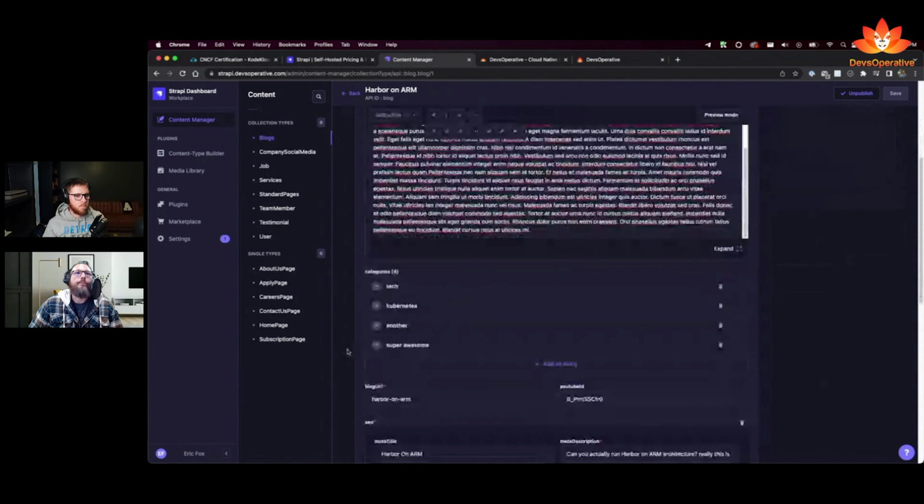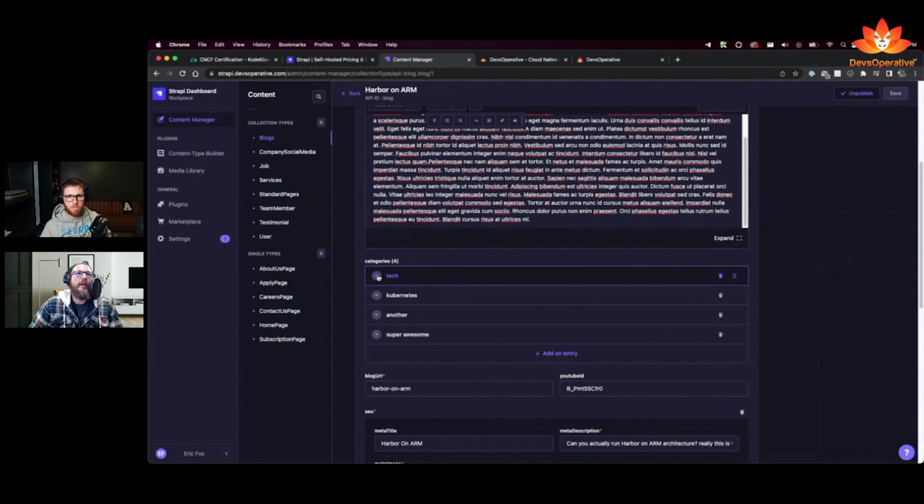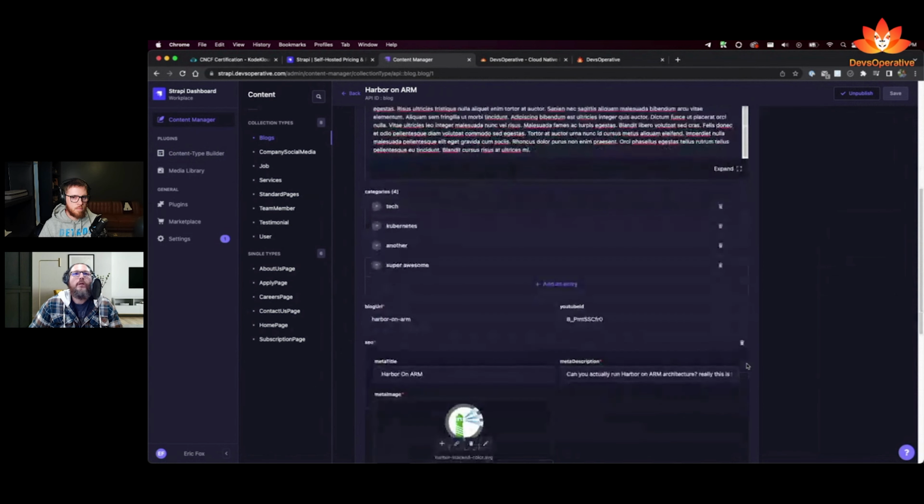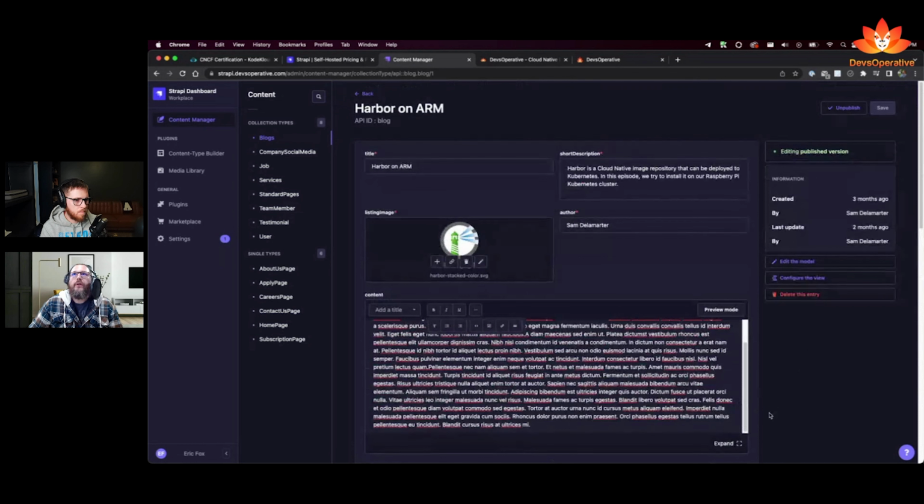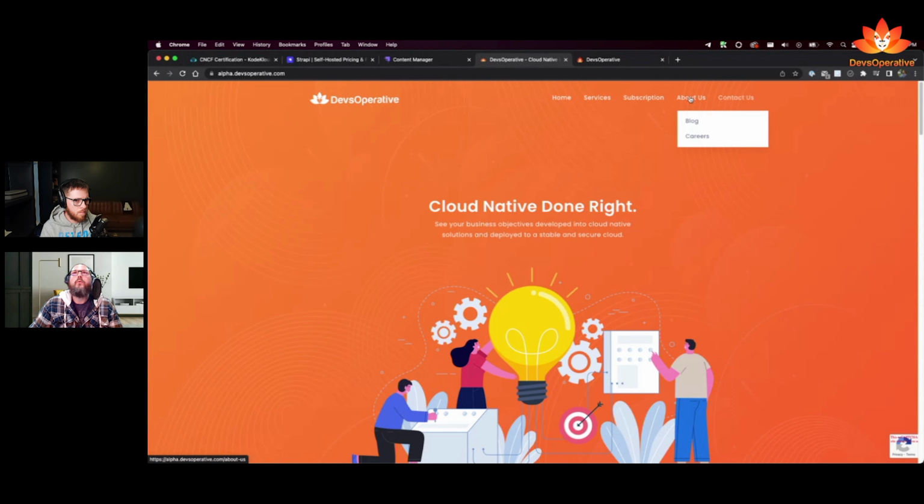Then you can define collections inside of it, where we have different categories. This one's tech, Kubernetes, other, super awesome, because it is super awesome. Then how we want the URL to be set up in our application, so we can do proper, nicer search engine crawling, and some other information that we can fill out here, and that makes it available to us to put on our website.